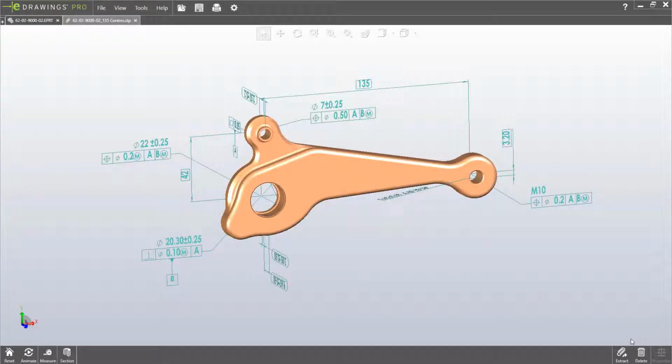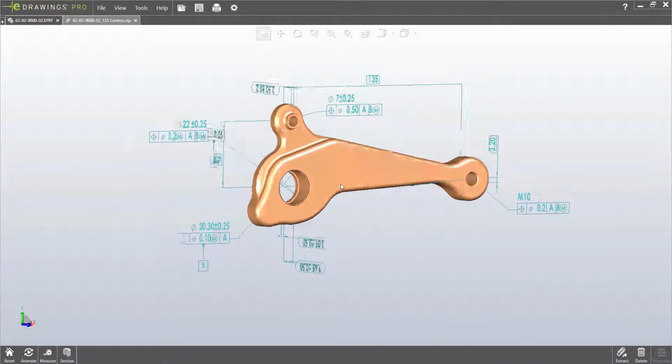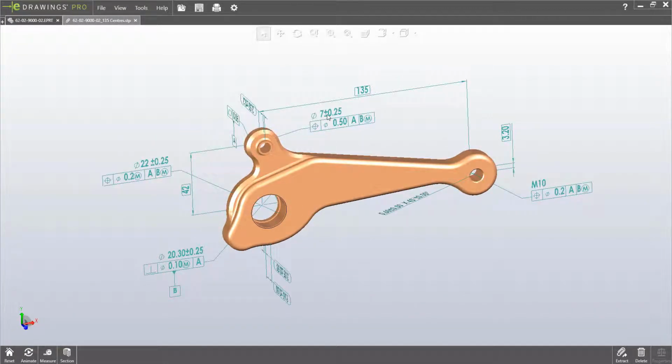eDrawings 2018 now fully supports the viewing of STEP 242 files. This includes the cross-highlighting of dimensions to the corresponding geometry, helping manufacturers understand the design and reducing the chance of errors. All these enhancements help collaborate through driving smarter decisions across your supply chain.